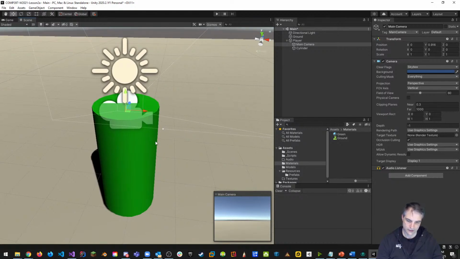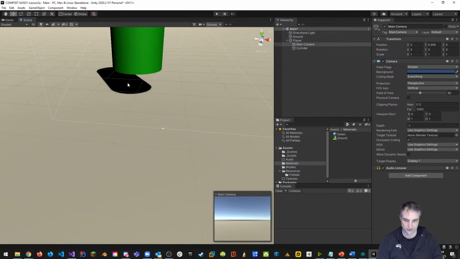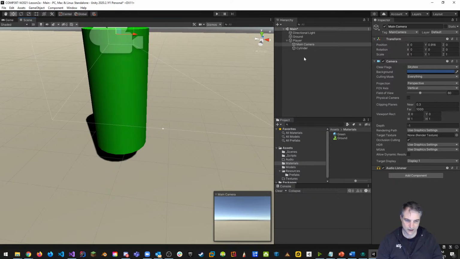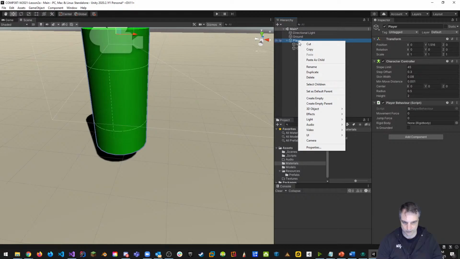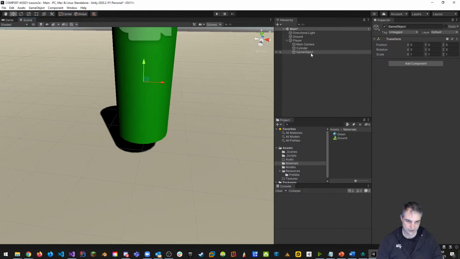And what we want is to have a ground check at the bottom, which is going to be just an empty game object that checks with the bottom of the cylinder whether I'm grounded or not. That's what this is going to do. So how do I do that? Let's go to the player again, right click, and add an empty 3D object. Here's our empty 3D object. It's called game object, but let's rename this to ground check.